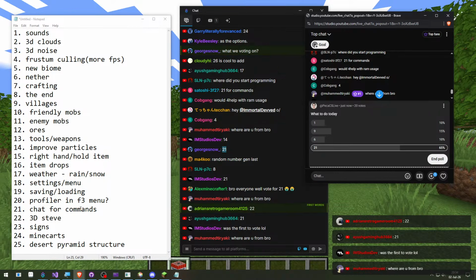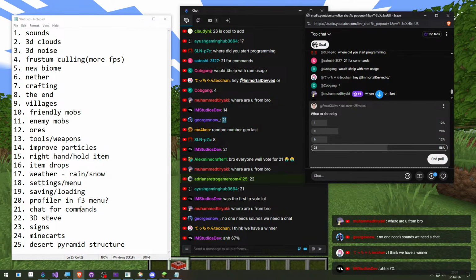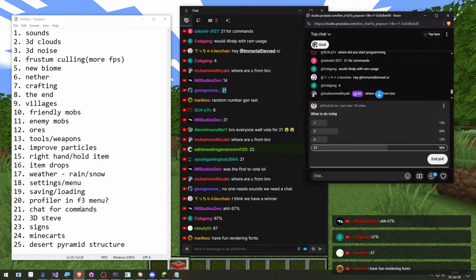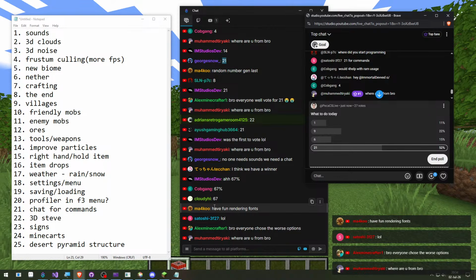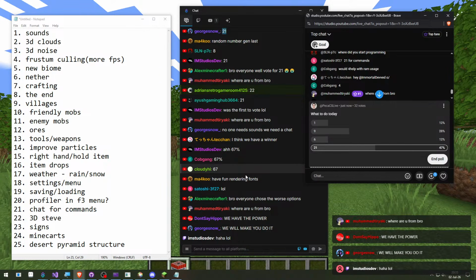Bro, why did you pick chat for commands? We have fonts, bro. We have Raylib. Raylib has fonts. It's not that big of a deal. Bro, chat always picks the most difficult option to build. We'll make you do it.